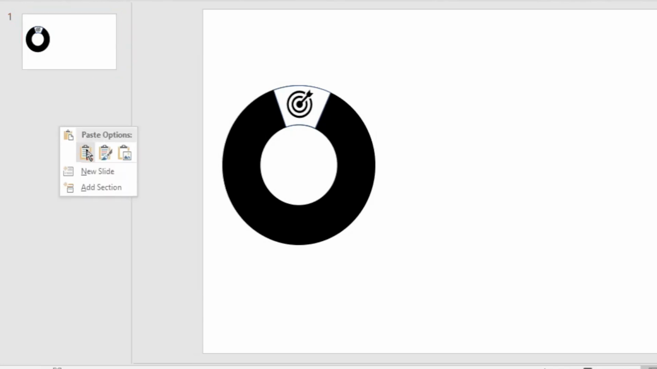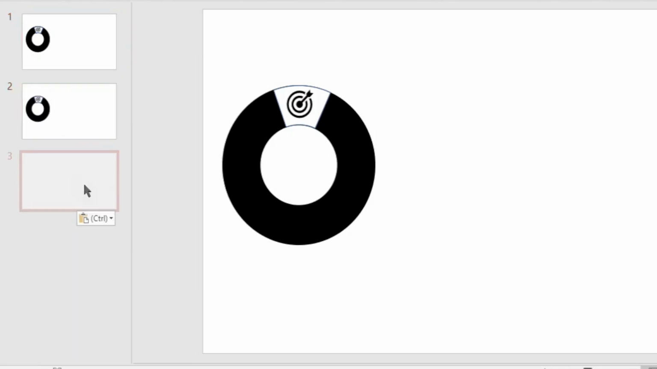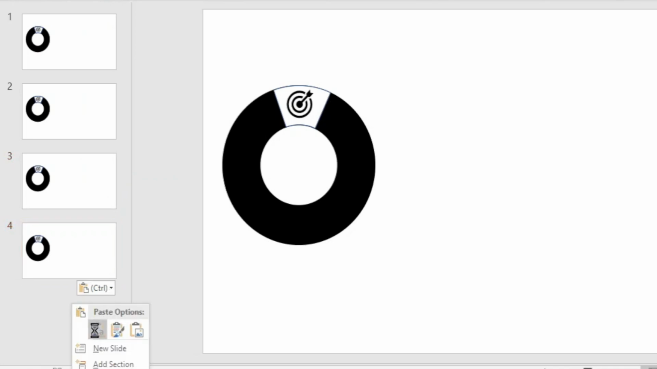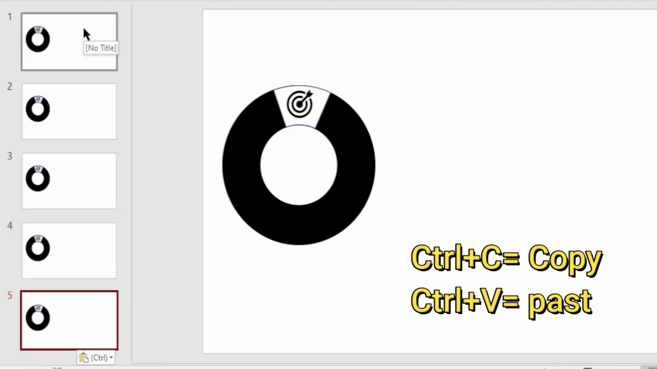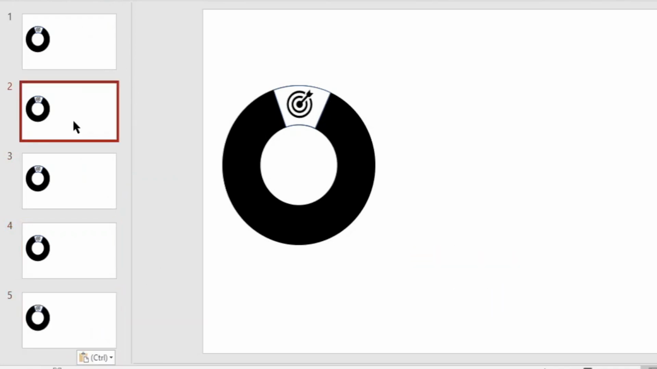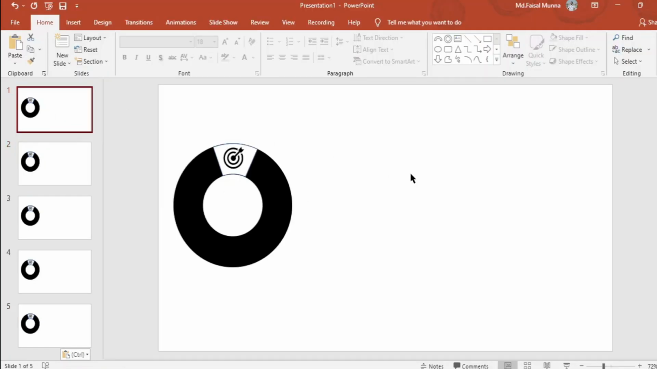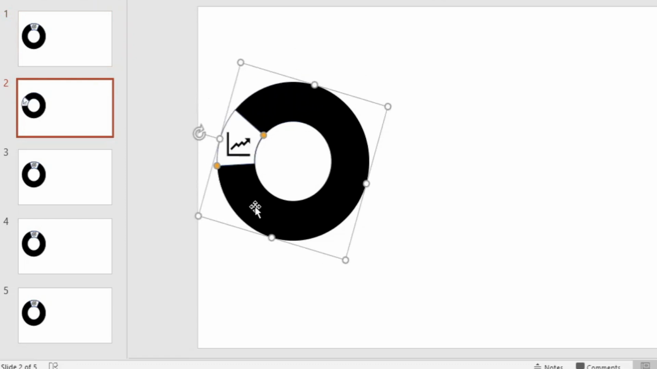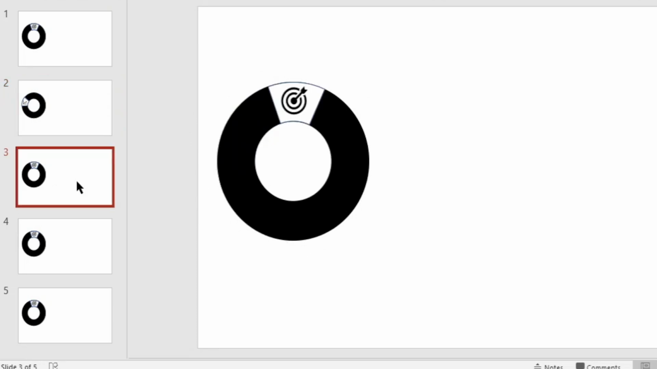Copy the slide. We need a total of 5 slides. Right-click and choose Copy, then Paste. If you want, you can also use the keyboard shortcut, Ctrl+C and Ctrl+V. Now, rotate each half donut shape one by one on every slide to create a nice animation effect.